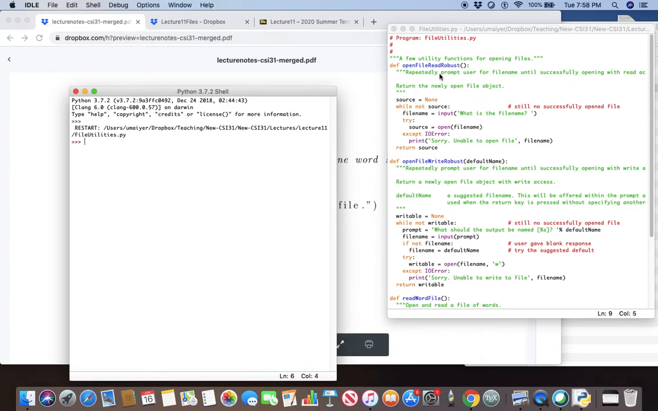Okay, so what's the point of read robust? You want to be able to open files in read mode, but in a robust way, that is, if the user makes any mistakes, it still gives the user several chances. Okay, go over this file again. If it's not clear, we can discuss.